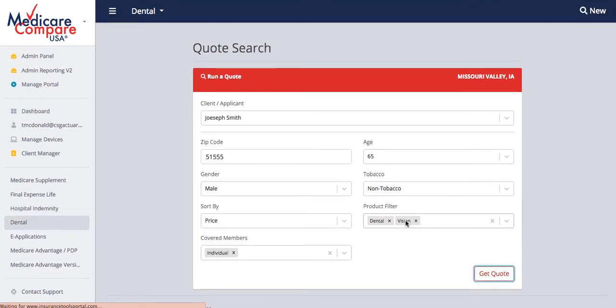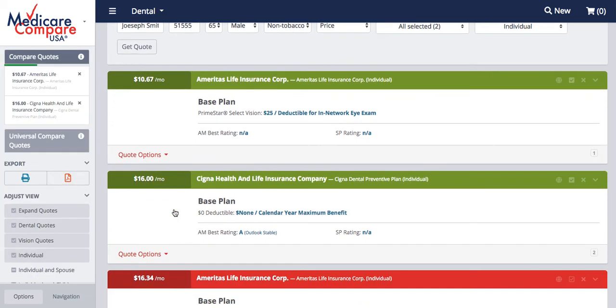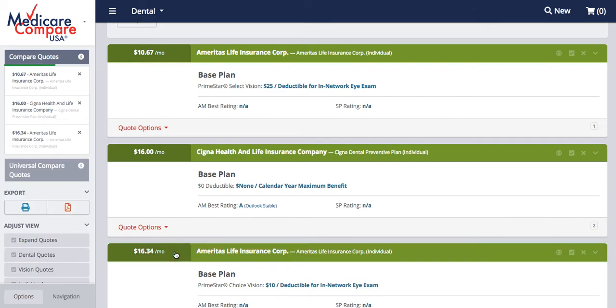And this is why the Client Manager is so helpful, because you can always select a client from the dropdown and it will automatically populate their information, so you don't have to remember all the details about one of your clients. The system will remember it for you. You just have to select their name from the dropdown. You can see our plans listed here from least expensive to most expensive. Again, like all plans, we can do the compare quotes by selecting the 3 up to 5 plans that we'd like to compare and hitting compare quotes.